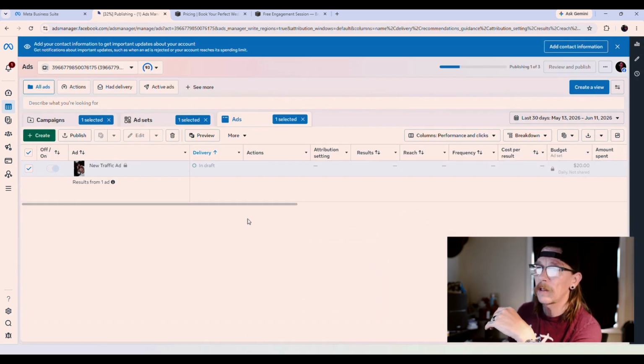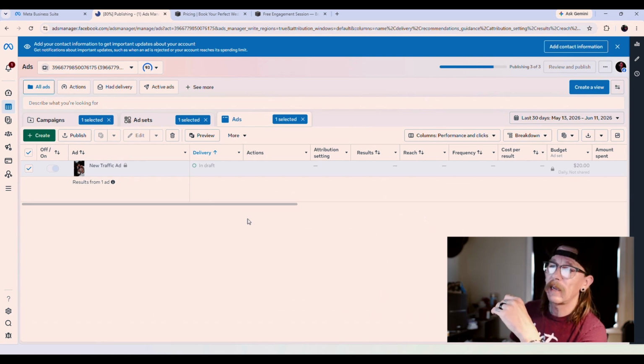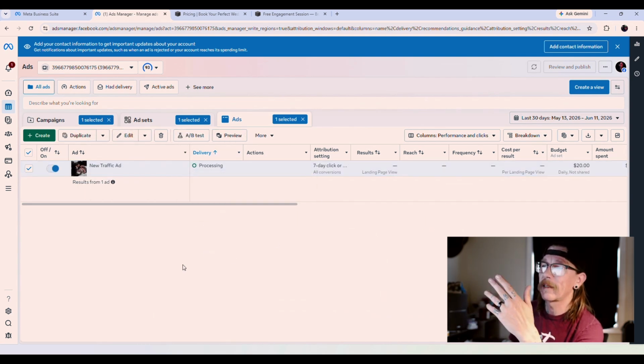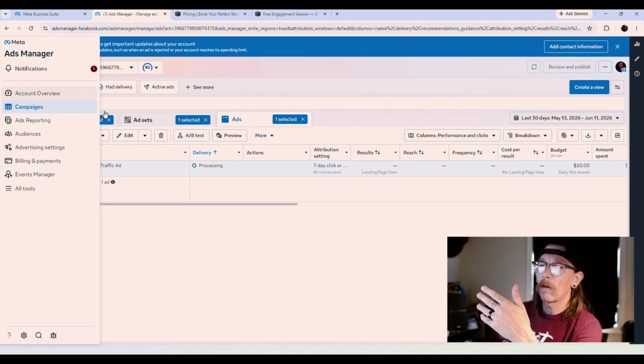So we click publish, you're going to see it pop up, it's going to say in draft as it's loading up here, and boom, now processing. So it takes a little bit of time. You'll get a notification that it is running, but right now Facebook's checking it over, making sure everything's good and that it's good to start advertising. Usually it doesn't take very long, and that's when you'd be coming back into your campaigns, your account overviews.